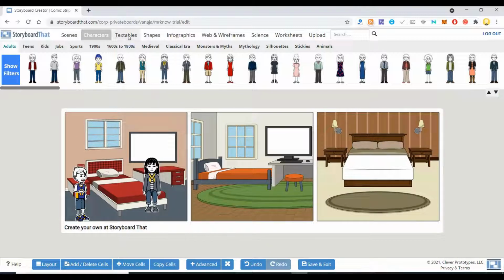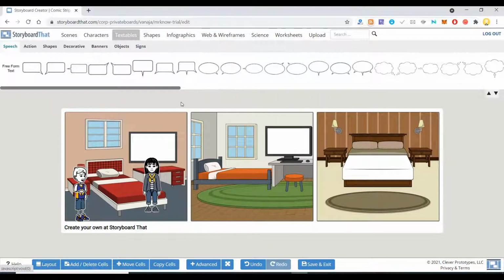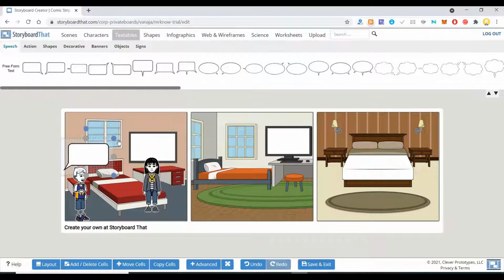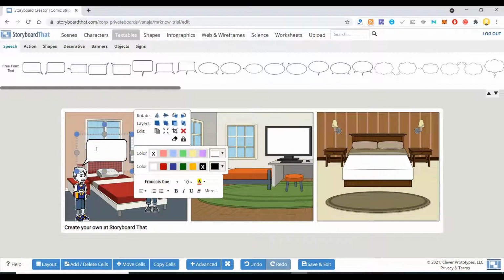Now let's try to add some speech bubbles here. Let's say the child is asking his mother a question. So the child is asking, Mom, do you know what is Bitcoin? That can be a question mark.